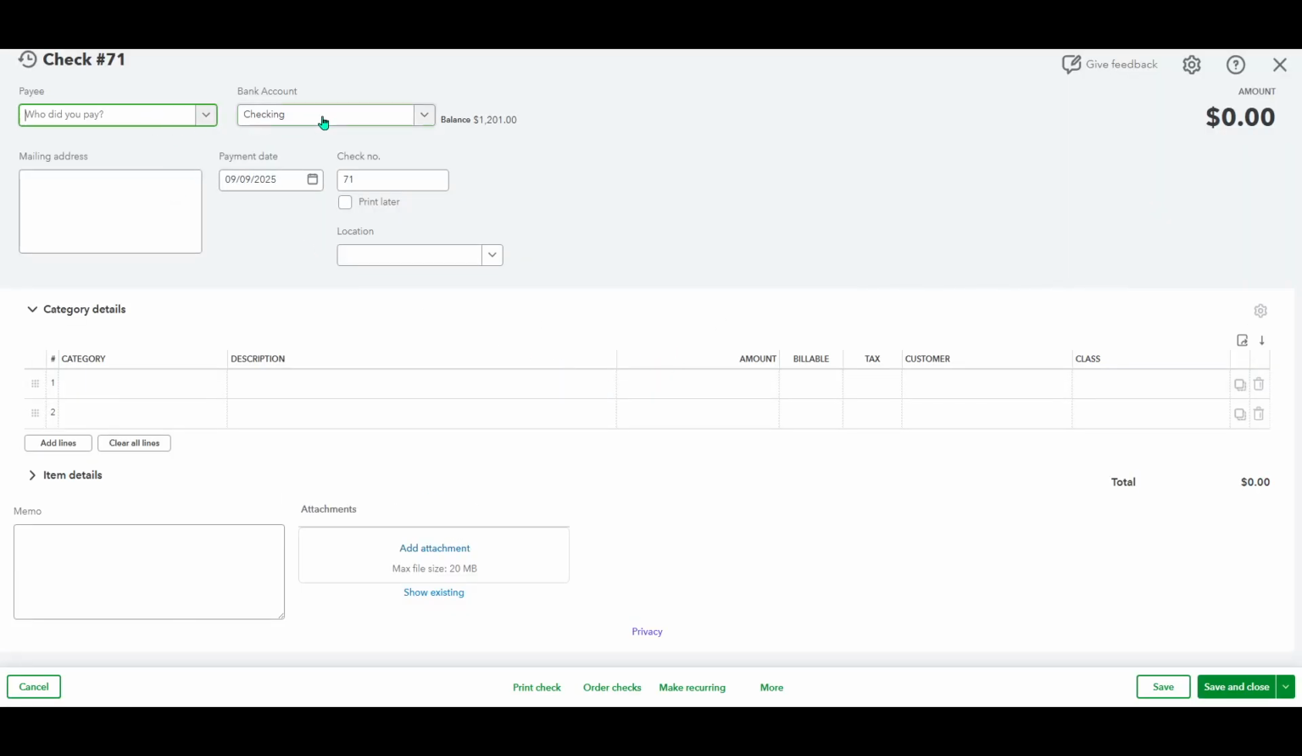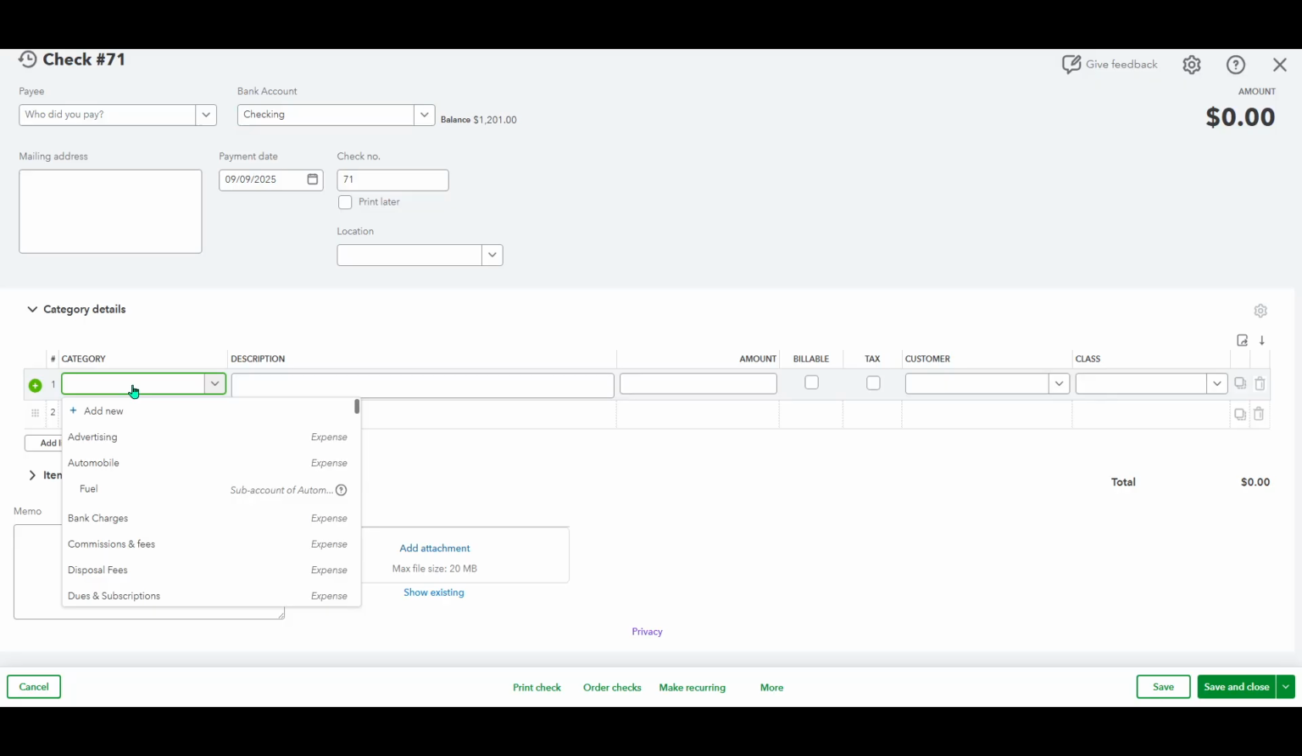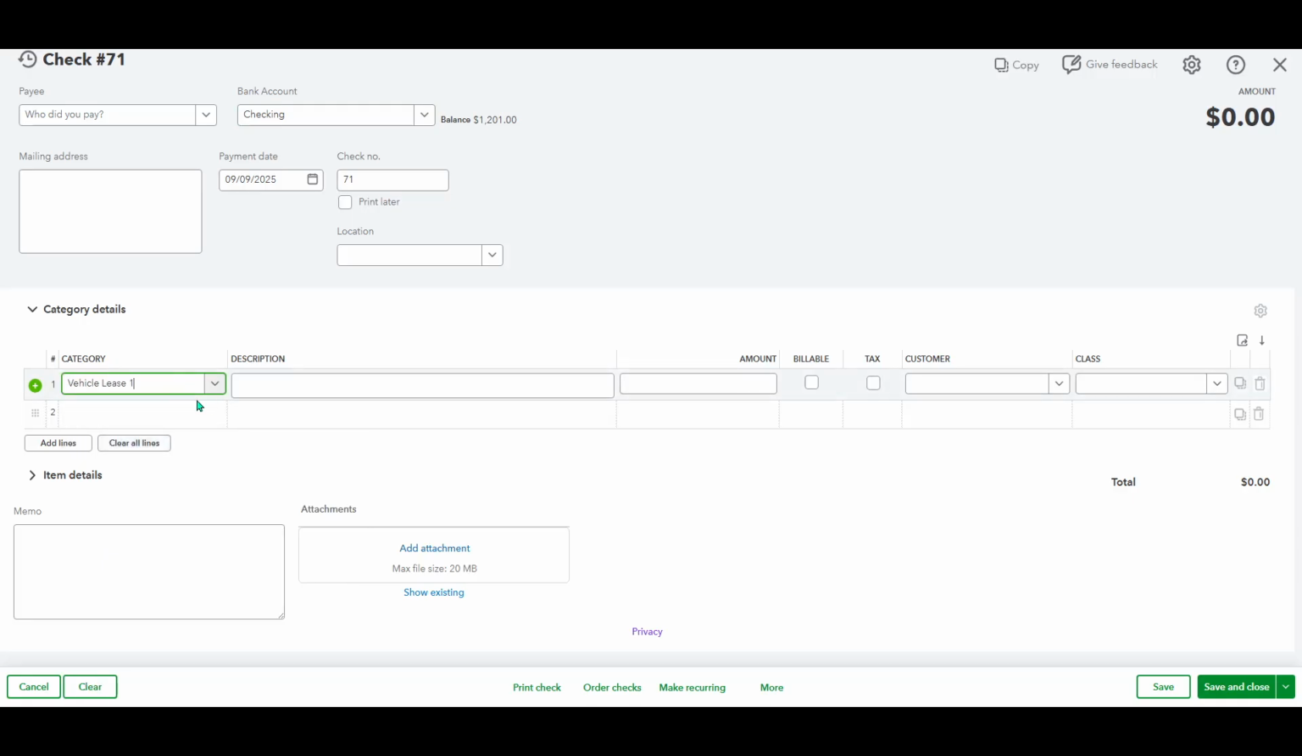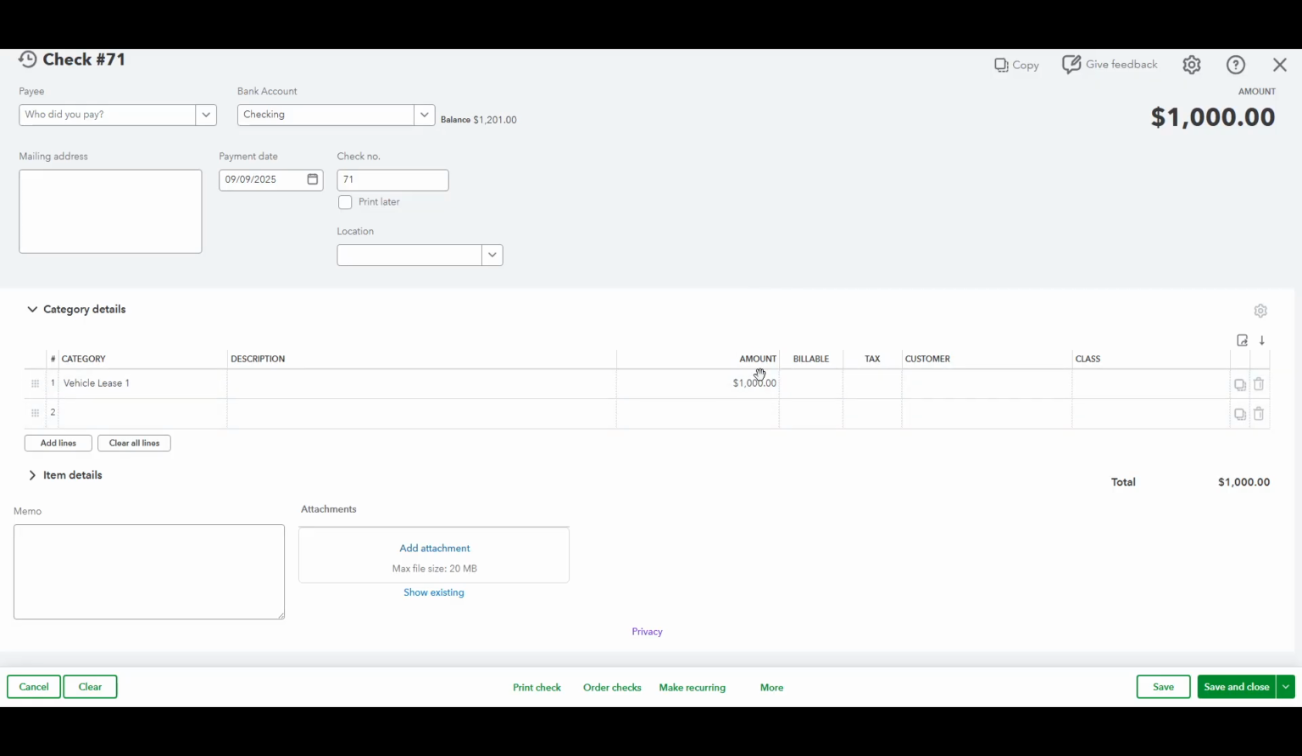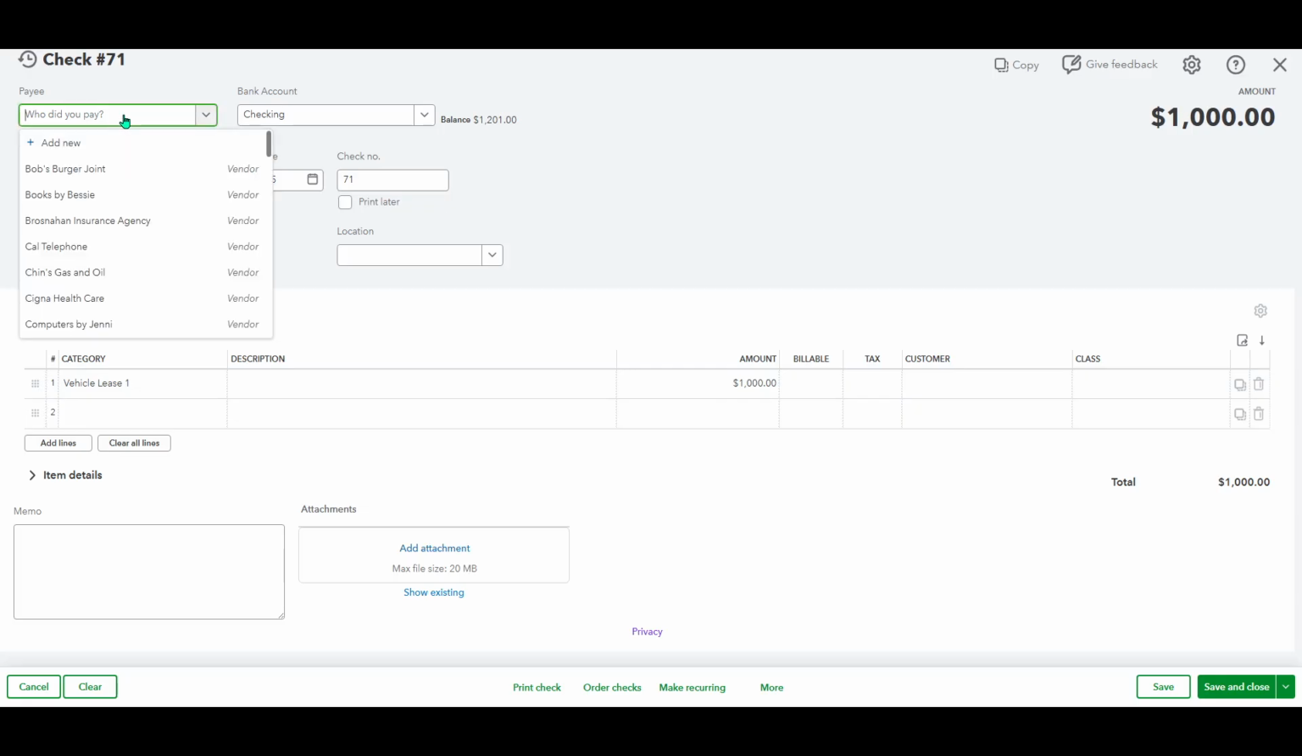Input all necessary details related to the expense, such as the date, amount, and the dealership as the payee. Finally, in the category list provided, make sure to select the vehicle lease account we just created. This action ensures that the expense is correctly categorized under vehicle lease, aligning with the account structure you've set up and maintaining the integrity of your financial data.